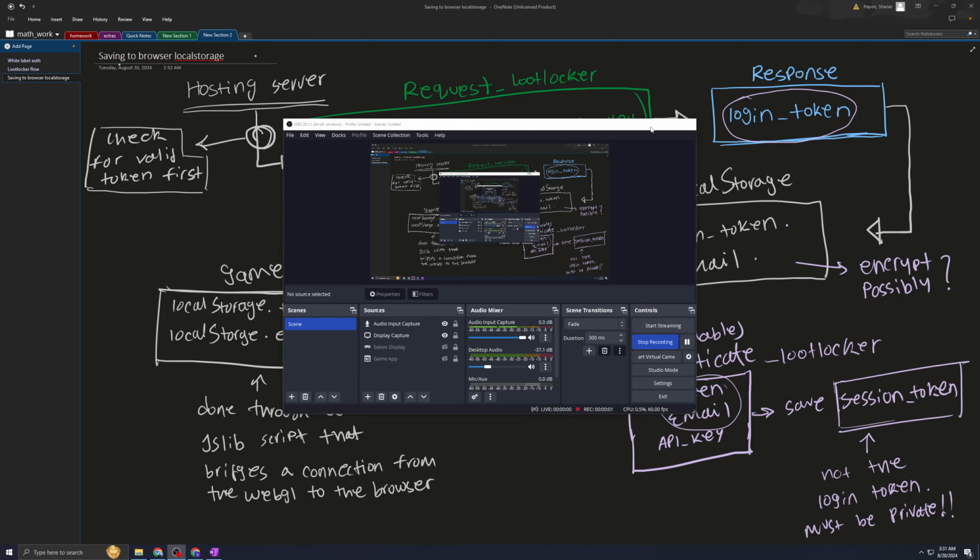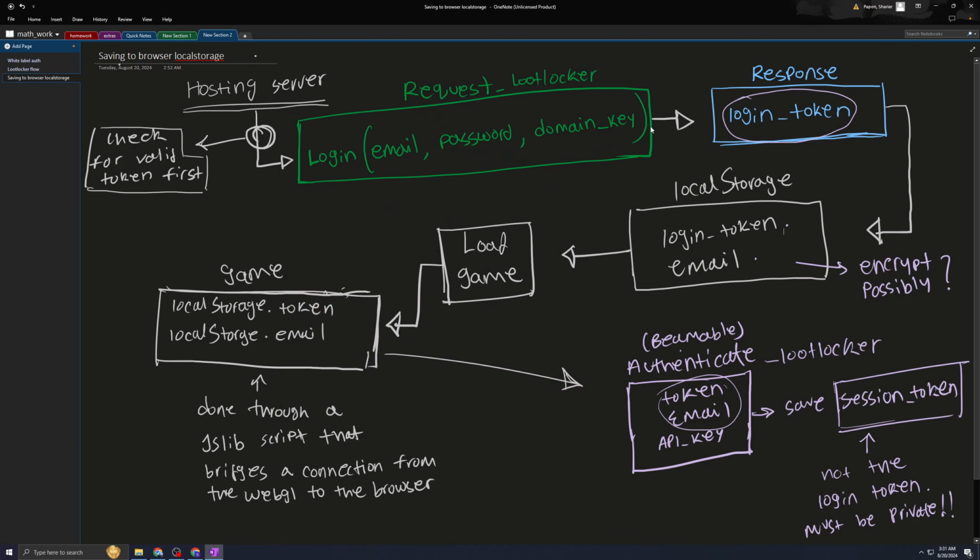Alright, so I've been doing some research and I have come up with a solution for how we can make the website hosting server communicate with the WebGL in-game, basically, right? So we have the hosting server, and this is essentially your website's backend, right?